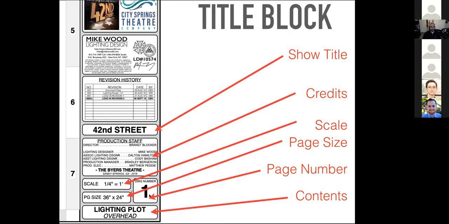So this is the Footloose plot that I just did for the park show, that's 13 pages long. So sometimes it'll say one and I'll put "of" and then the total number of pages there so you know if you have the full set or not. We have the scale and we also have the page size. So someone might say, well, why are you saying what page size it is as well as the scale? Does that matter? And it does matter.